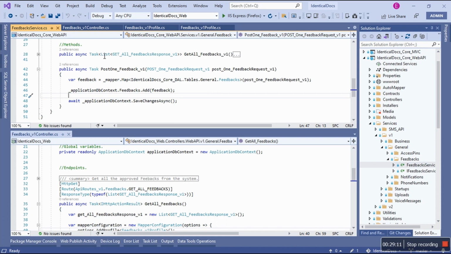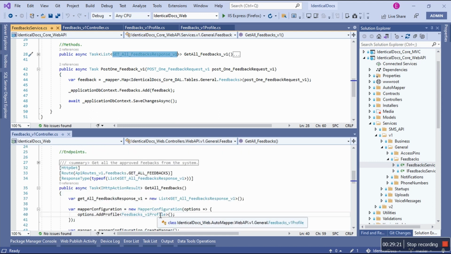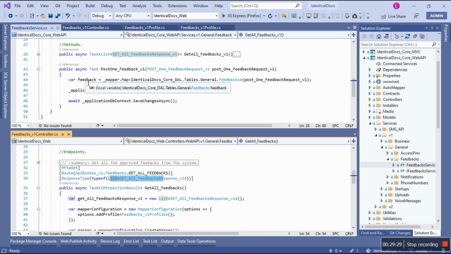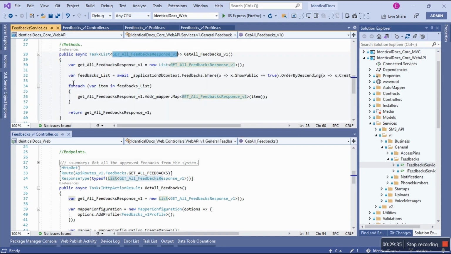This is how we get to utilize it. For us to send back all the feedbacks, you see, it's asynchronous, and we're going to return a list of GetAllFeedbacksResponseV1, the same as this one. This is what we return. And what we do is, you go see feedback. No, this is post. I don't want post. I want get. Okay, this is what we're going to be returning.